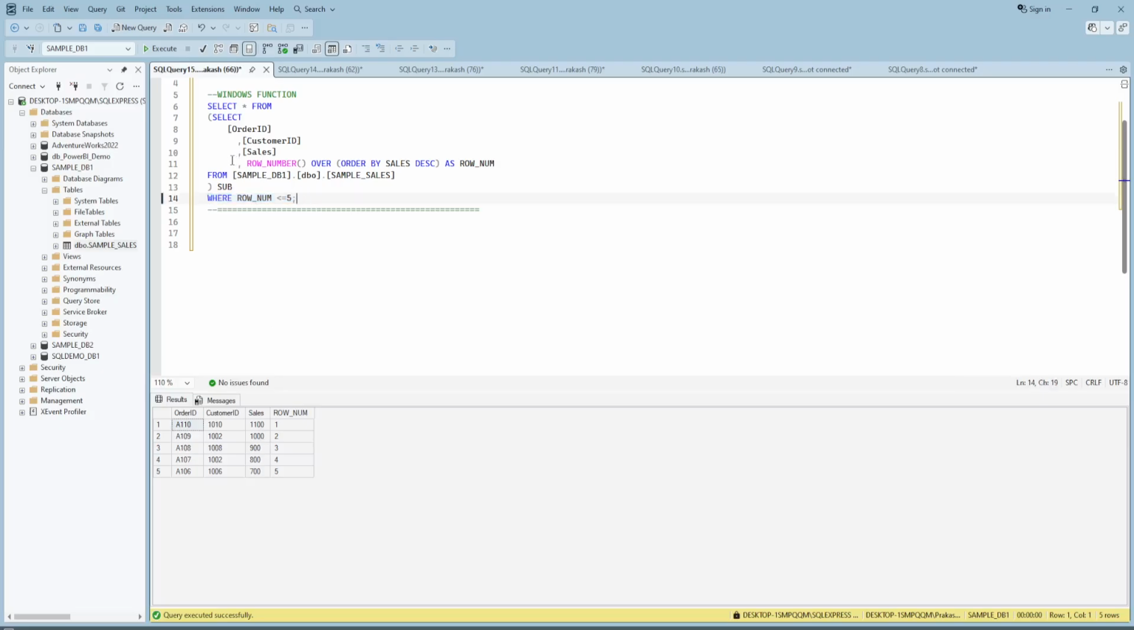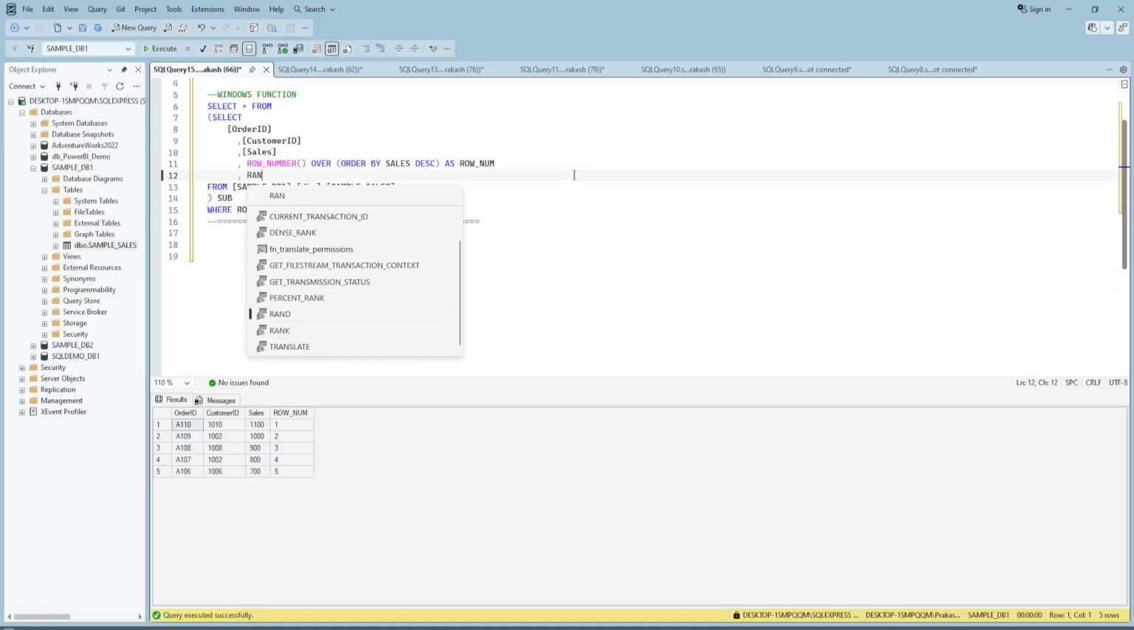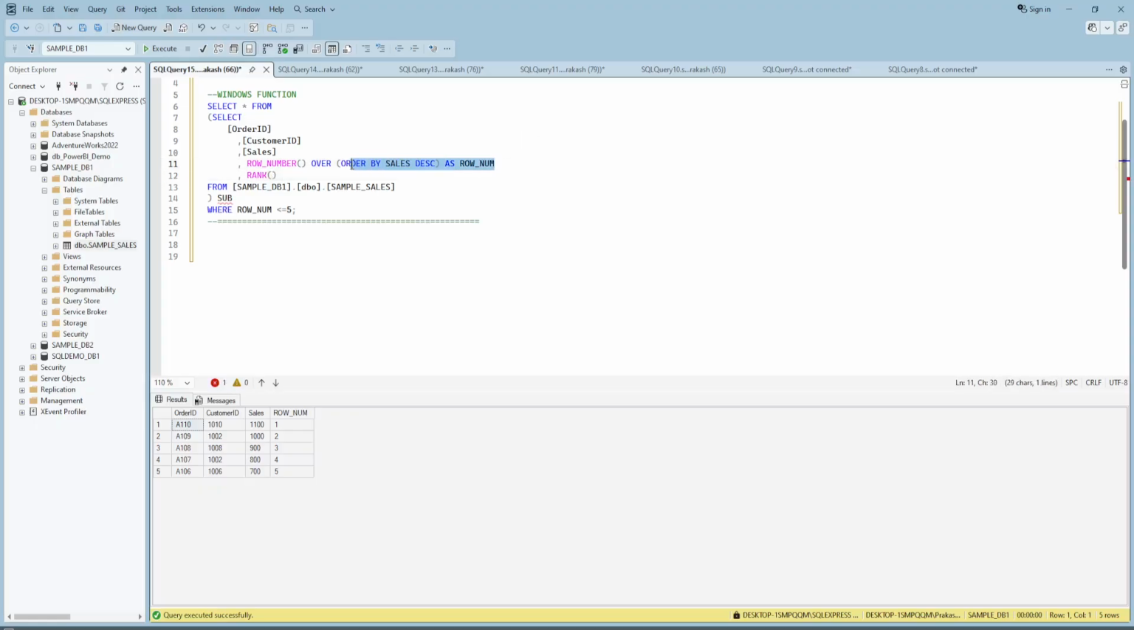Another window function, let me bring that up here, is rank. This is going to be the same as above, so I'm going to copy that, put it over here, and give the alias rank. Let me execute that. The second column is the rank, and the first one is the row number. The row number and rank are pretty much similar in this case.